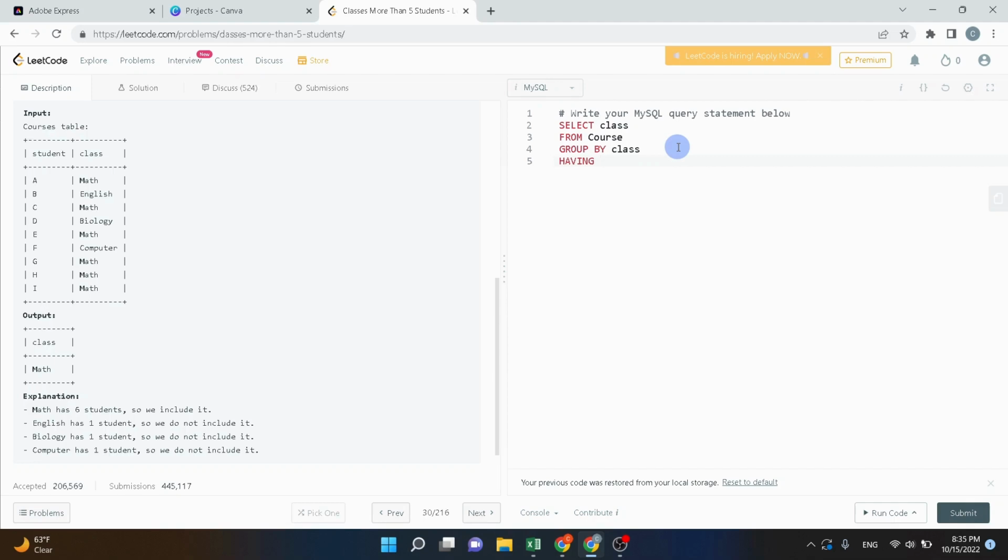So now we're going to do having count, and all the count function is it's going to count the number of values in a column, or whatever you feed into it. So in this case, we're going to feed in student, and since we use the group by function, we're going to group by class. So we're going to count the number of students in each class.